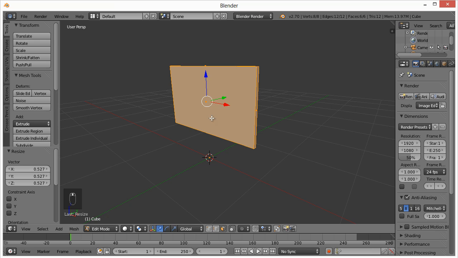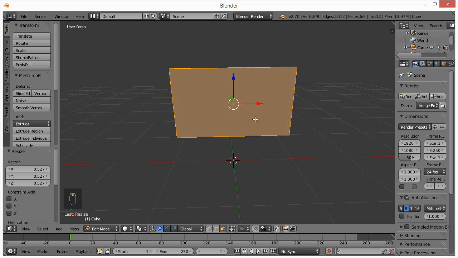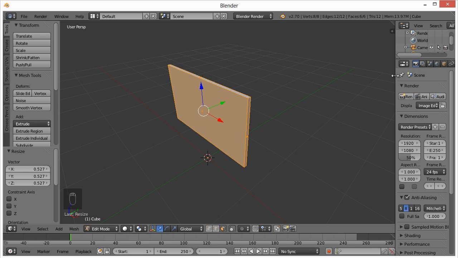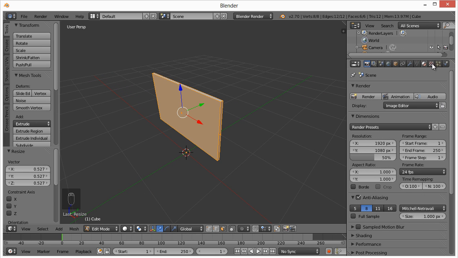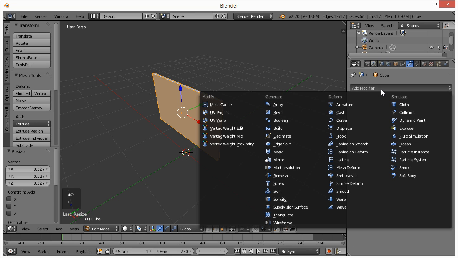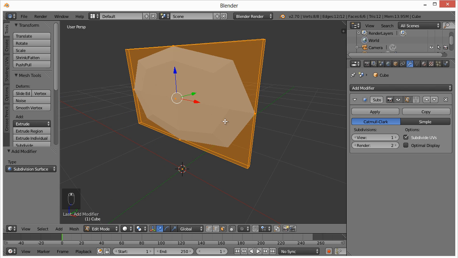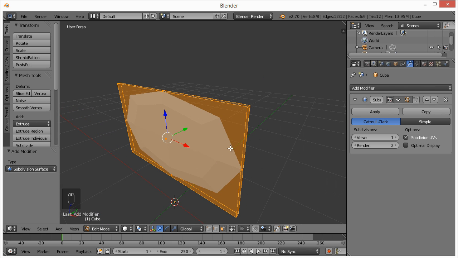All right, and another thing that I want to do is go ahead over here in this panel. So we have all these different tabs. We want to add what's called a subdivision surface on this. So you just click Add Modifier and Subdivision Surface. We'll see that it turns it into this crazy looking thing.